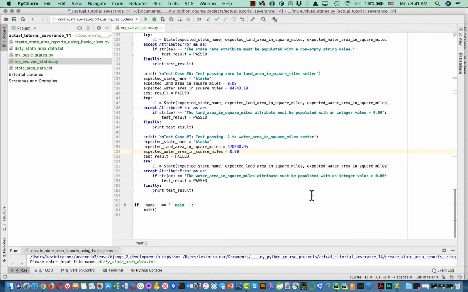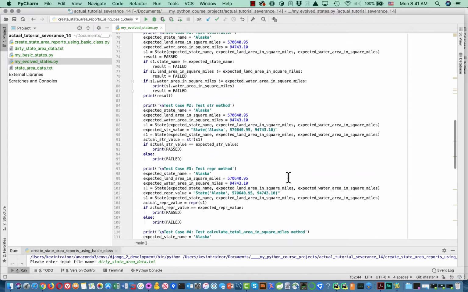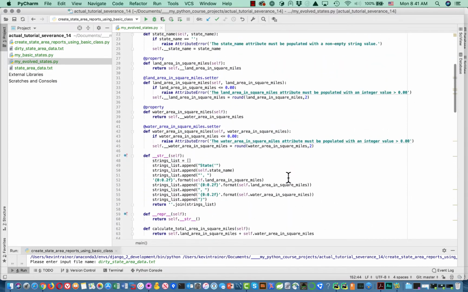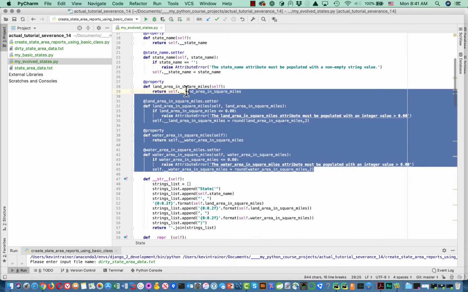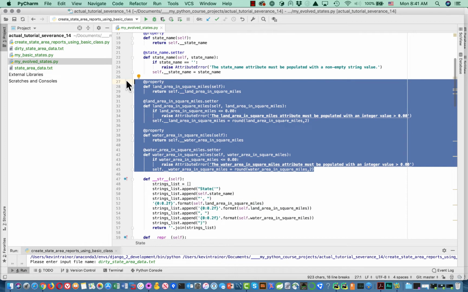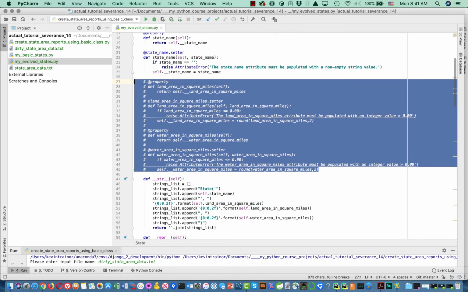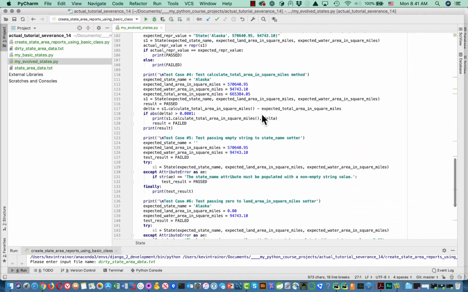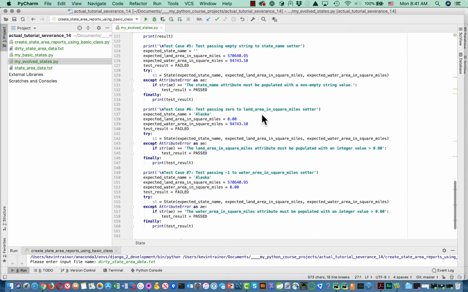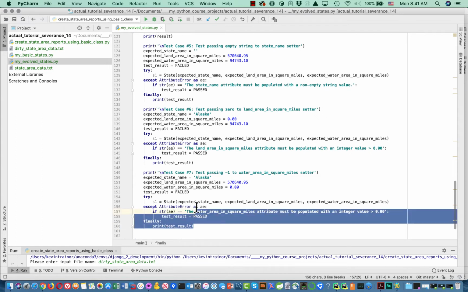So how are we going to do this? Let's look at this code. Let's look at the code that we added, and let's not try to understand it all at once. Let's just take the name code, and let's take the other code that we added and put those into comments. And then let's just take the test for the state name, which is test 5, and let's put that into comments.